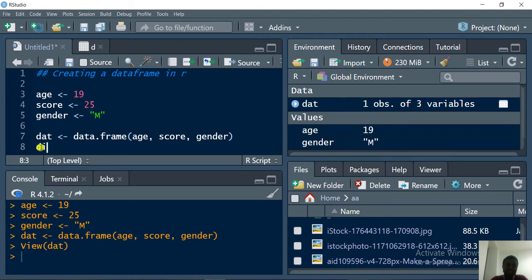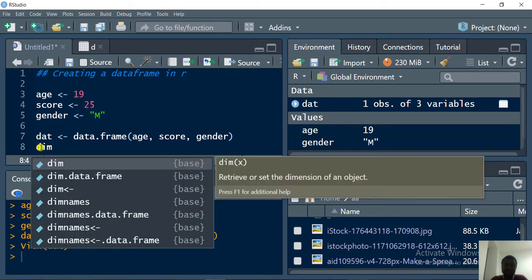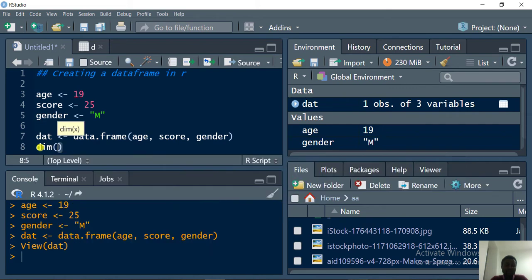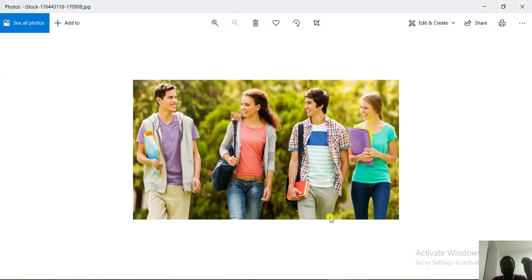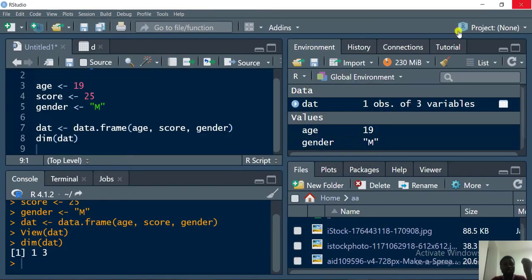So let me close this and go back to what we have. I can easily check the dimension of this by saying dim(DAT), and you will see the dimension is 1 by 3. That is 1 row and 3 columns. Let's say we now want to take the information on the age, score, and gender of not just John alone, but these 4 students who just joined my class on statistics, without reprogramming.